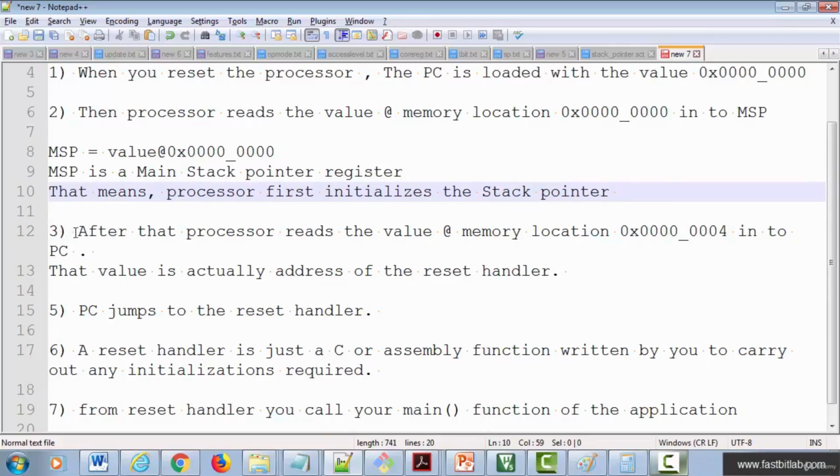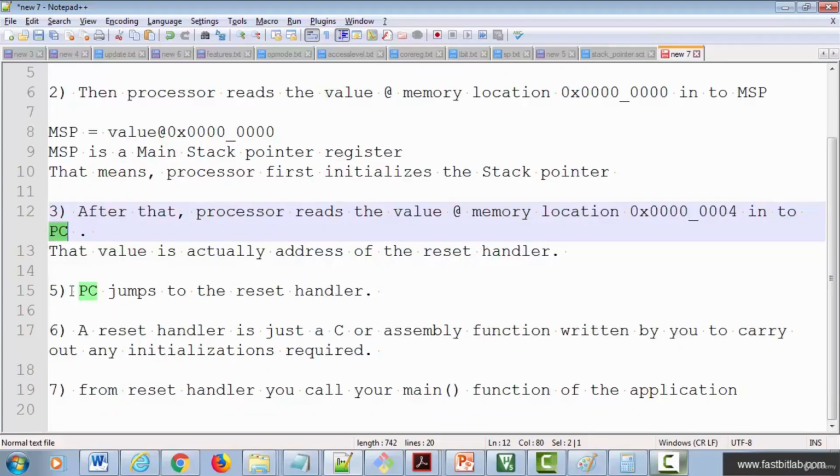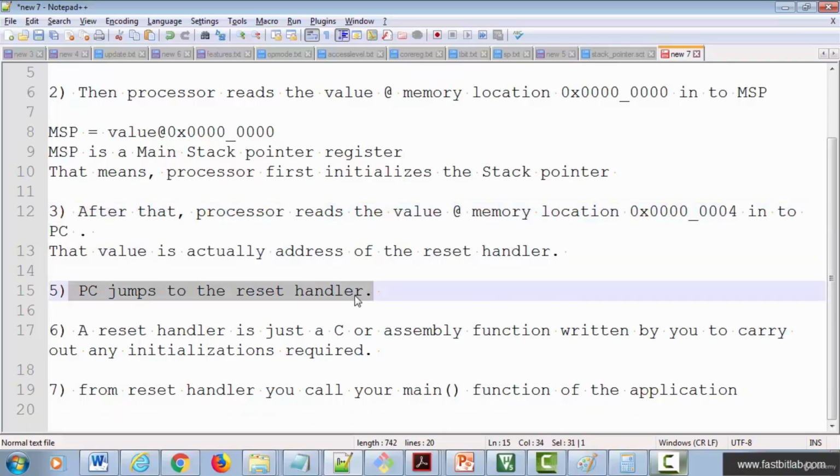And the third point is, after that, the processor reads the value at memory location 0x00000004 into PC. That value is the address of the reset handler. So that means the address of the reset handler is put into PC. That means PC jumps to the reset handler now. Great, the PC jumps to the reset handler.